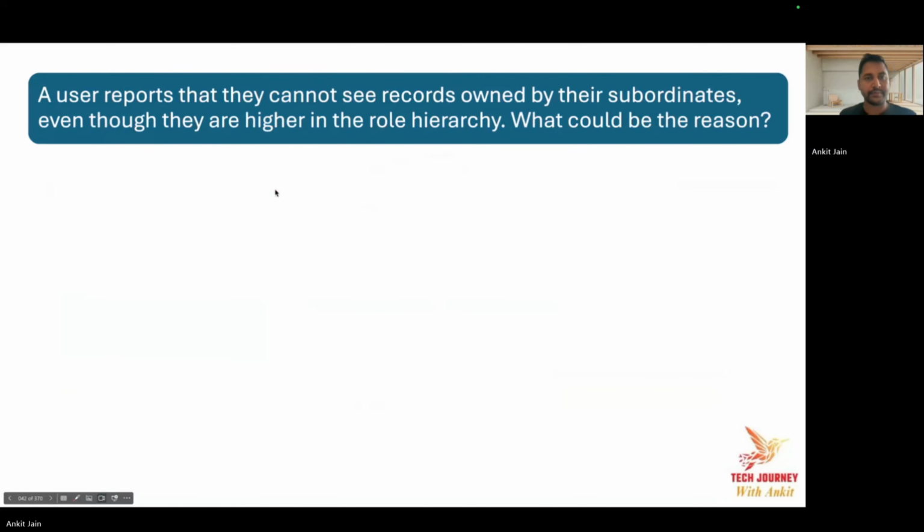Moving to the next question. A user reports that they cannot see the records owned by their subordinates, even though they are higher in the role hierarchy. Okay, so you have set up the role hierarchy, and imagine that you have one custom object here. On that custom object, the user cannot see the records of their subordinates. For example, my team is working on a few opportunities, and as we have set up the role hierarchy, I should automatically get access to those opportunities. But here the report came that I cannot see those records. What could be the reason that you can think of?